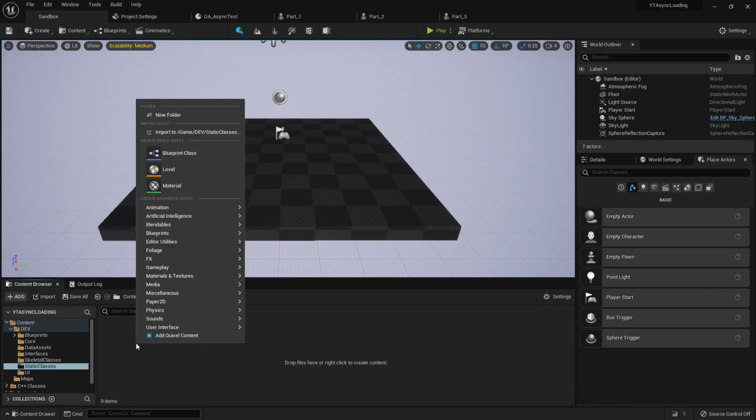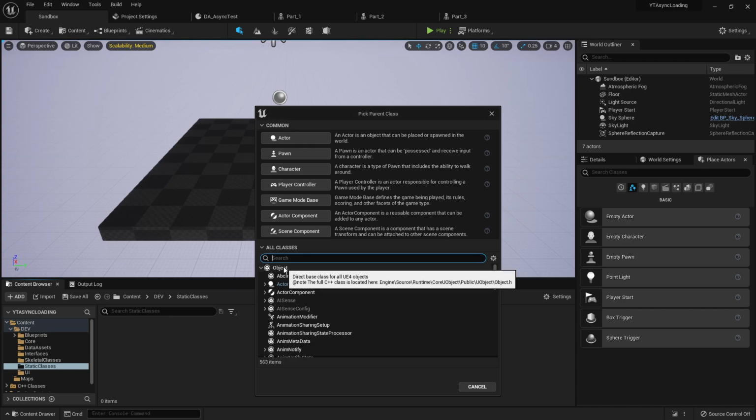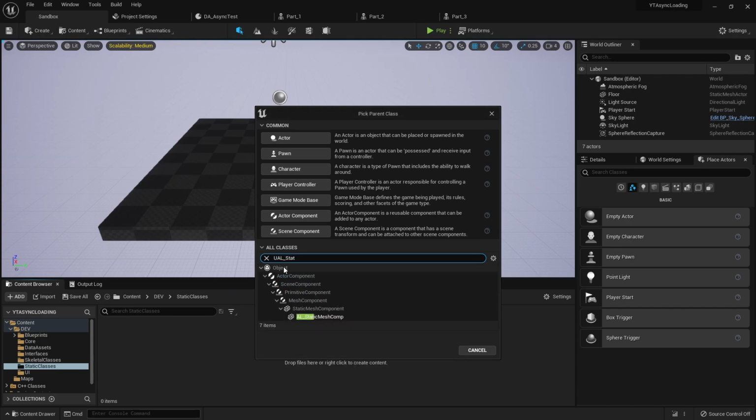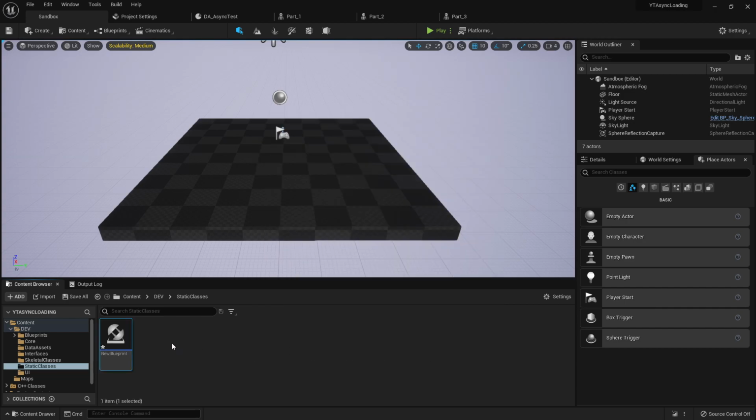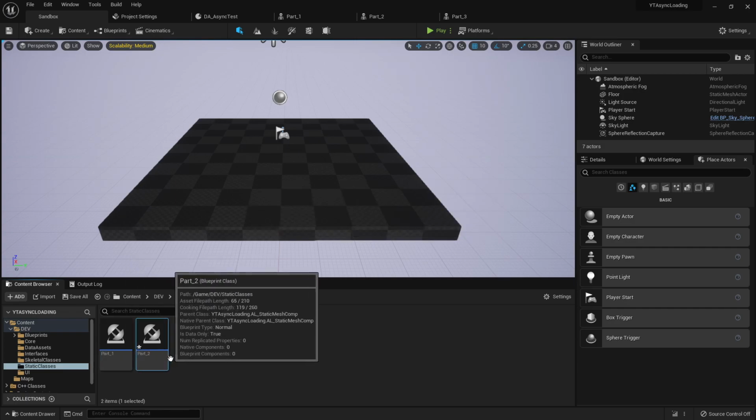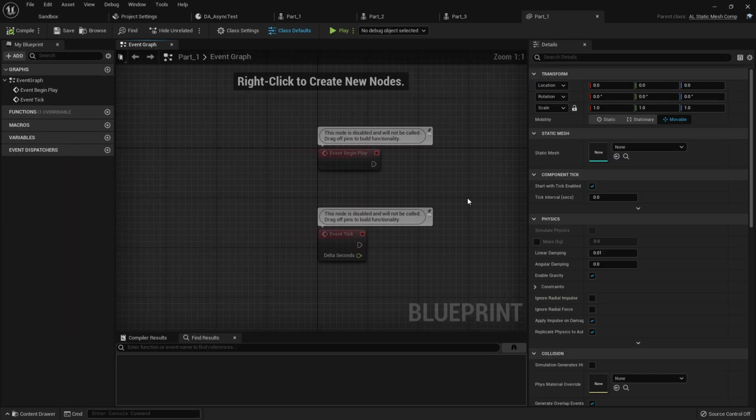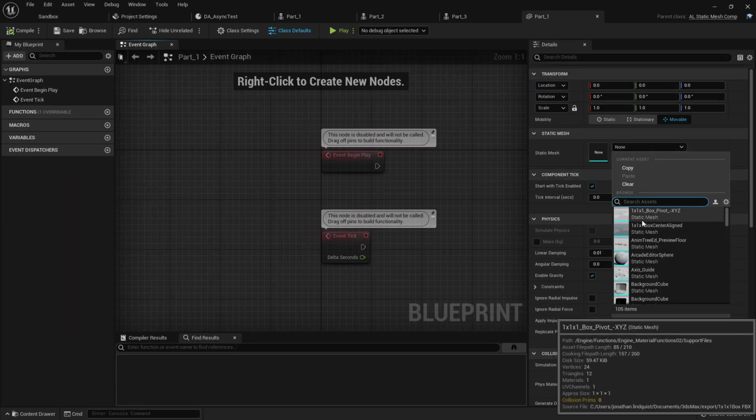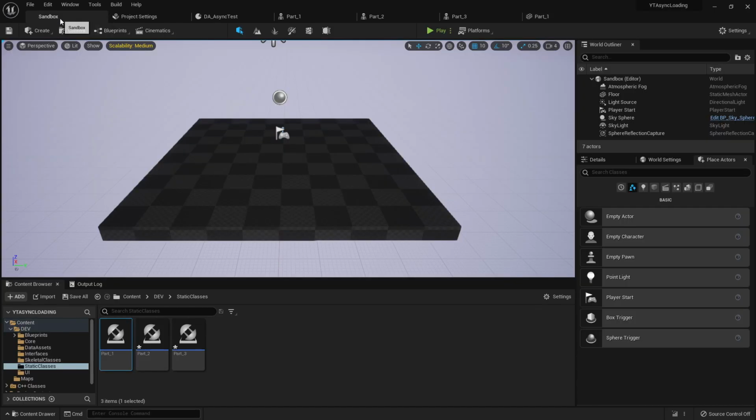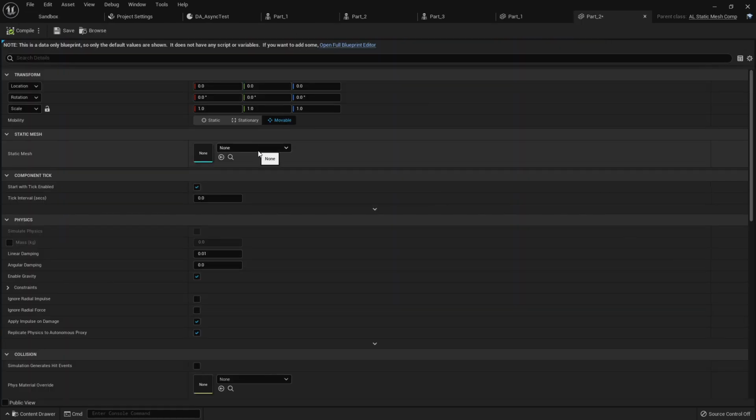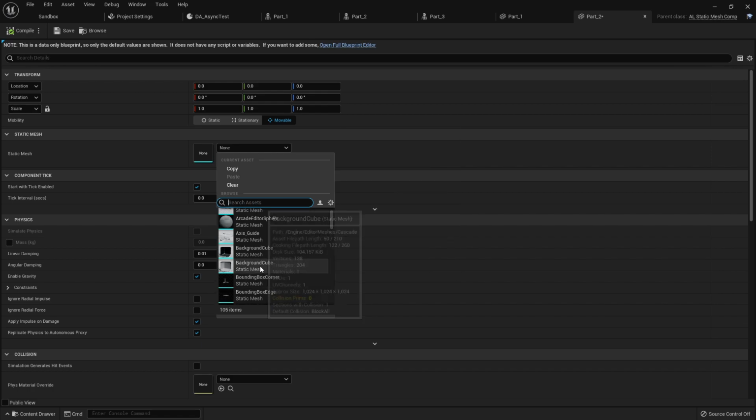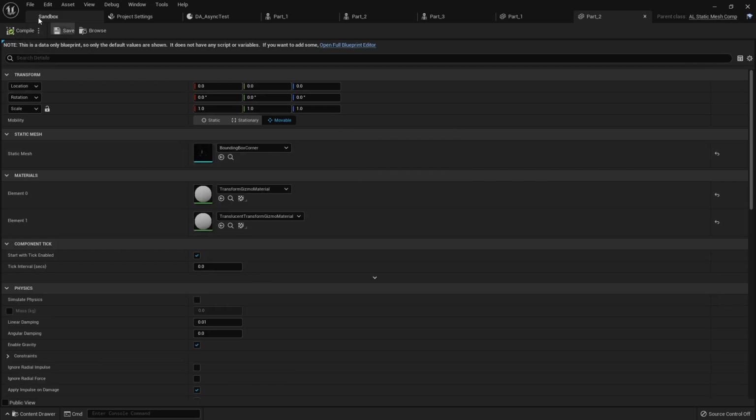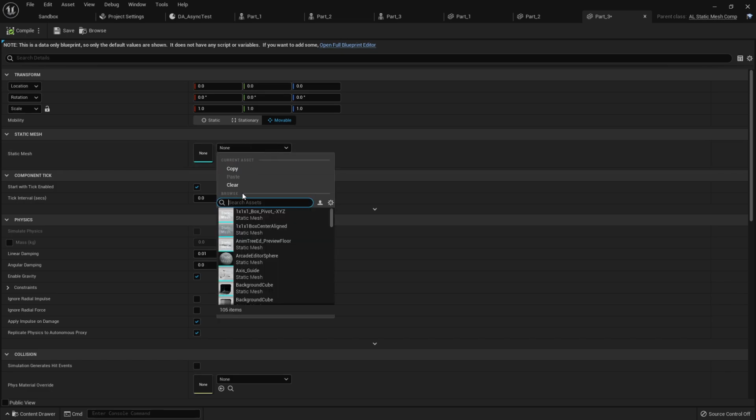Now we can do the same thing with the static mesh: create a blueprint class. Let's use our UAL underscore static mesh component, and let's create this one, and it's going to be called part underscore 1. Duplicate that, and let's jump in here and give it some static meshes. So I'm going to give it this arcade sphere. I'm going to jump in here and give this, let's just give it the bounding box corner. And then this last one, we can give it the cone.